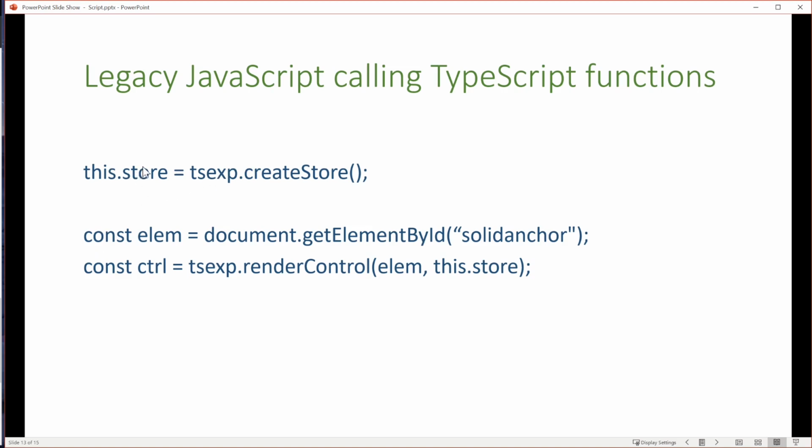And that's why I created it outside of the TypeScript environment, because I need the legacy code to be able to update the store. So this worked really well.